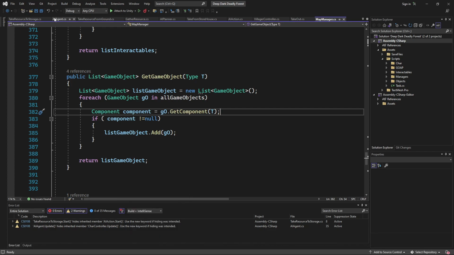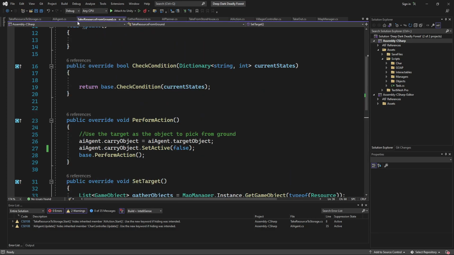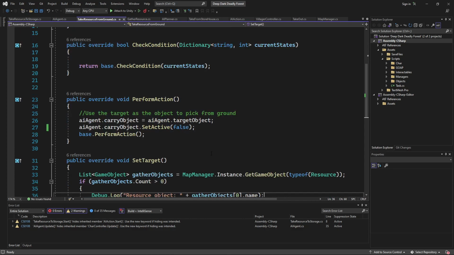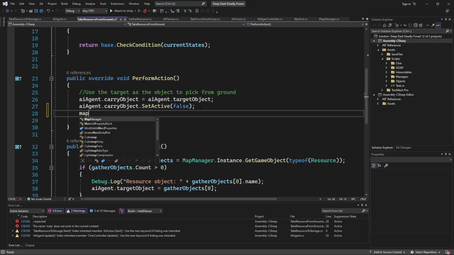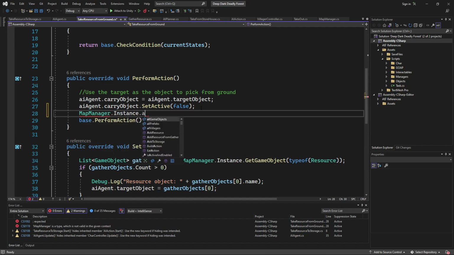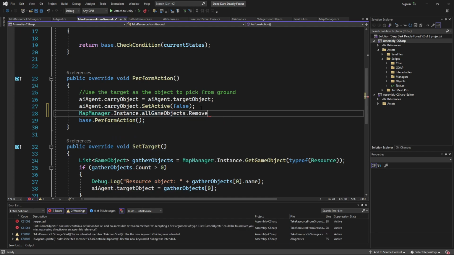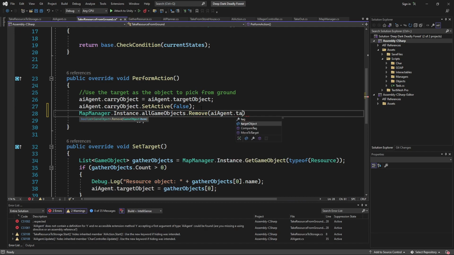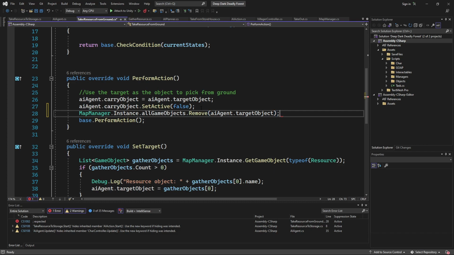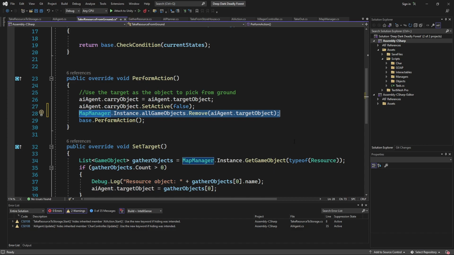All right, let's go to take resource from ground. When we perform the action, we need to say MapManager.instance.allGameObjects.remove, and we're going to remove the AI agent.target. We want to take that from our stuff. Oh man, we don't, do we? No, we want to do this actually when we put in storage.